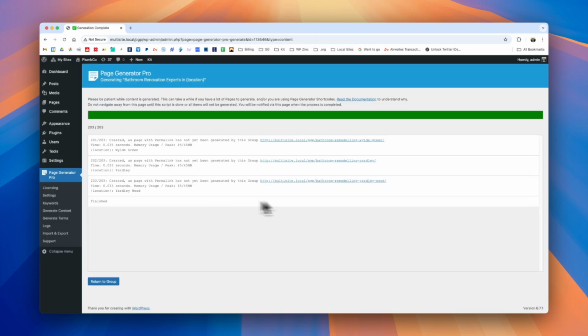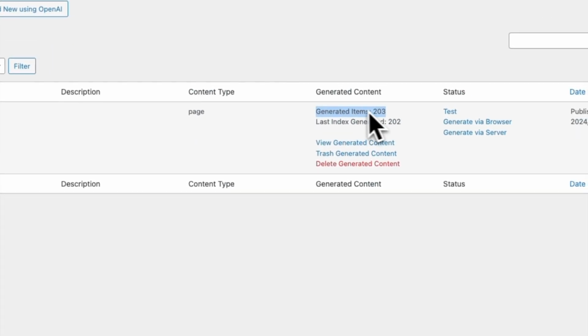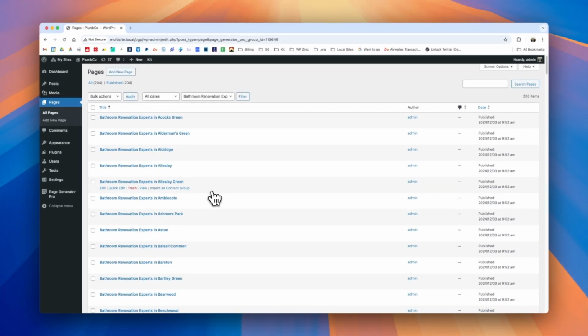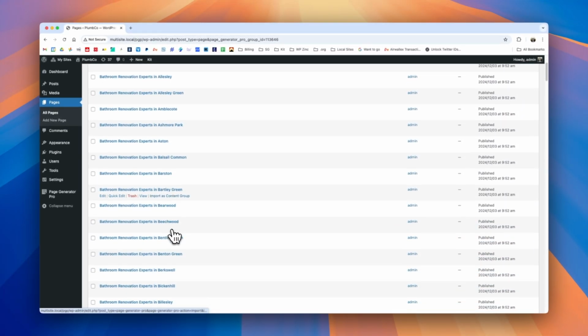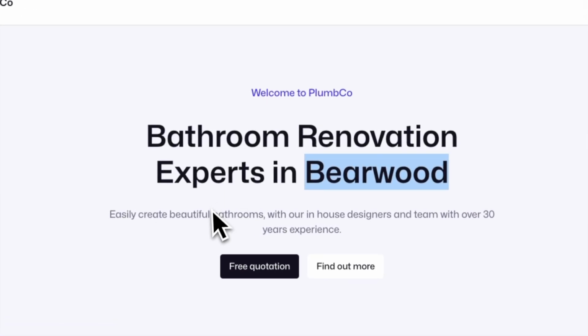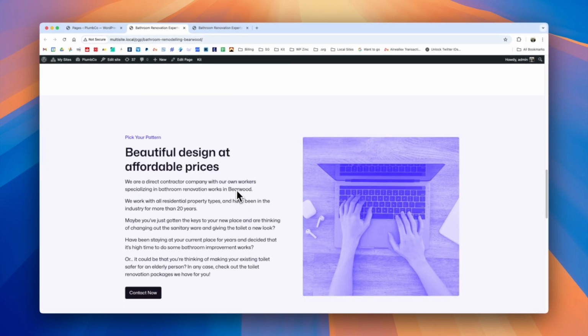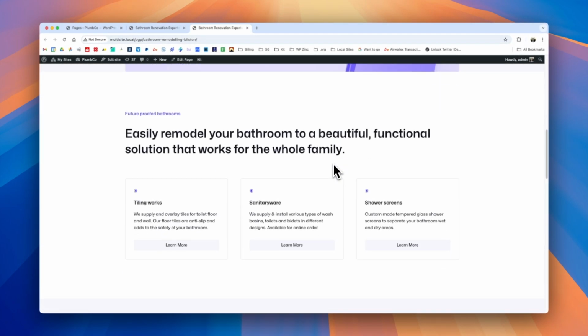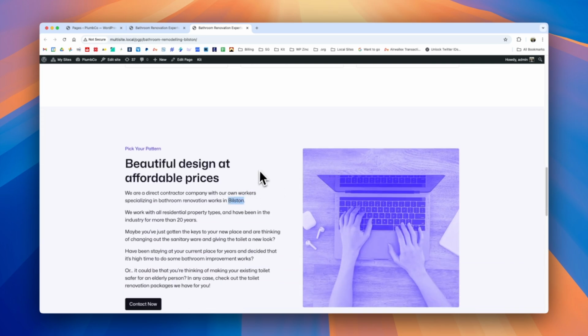So after a few moments, the process is completed. We can either return to the group, or in this case, we'll click on generate content, and we can see here we have 203 pages. If we click view generated content, we get a breakdown of everything that was produced by this content group, and we can see that we've got all of our locations. And we'll go. So we have Bearwood as a title here, and again further down it's been replaced, and the same for Bilston, another location, and we can scroll down and see that's there.